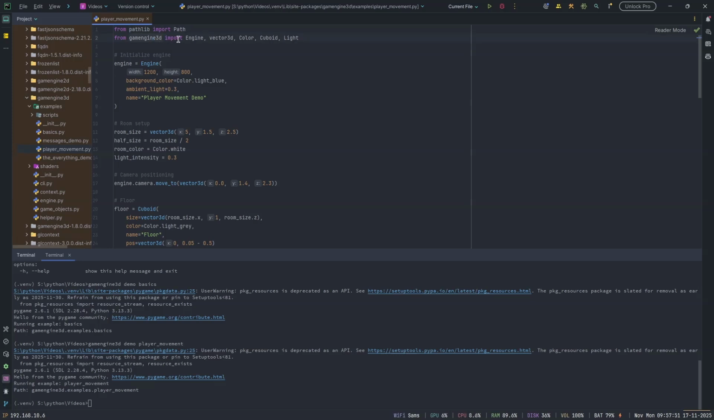So and then we're going to say from game_engine_3d, we're going to import Engine, Vector3D, Color, Cuboid, and Light. So then we're going to initialize the engine, width of 1200, height of 800, background color is light blue, ambient light is 0.3, and the name is player movement. This name would be shown in the title of the window.